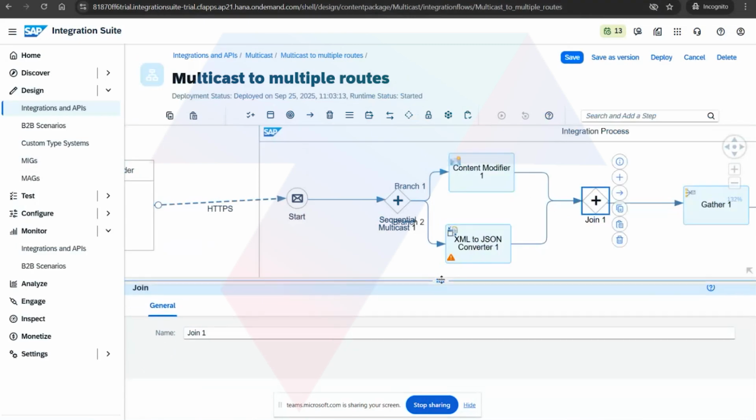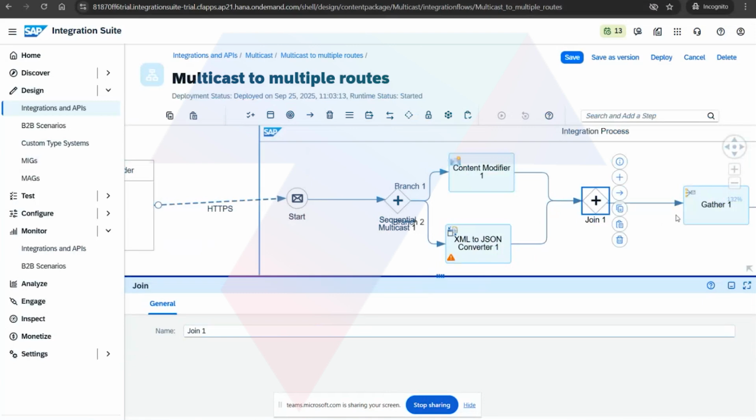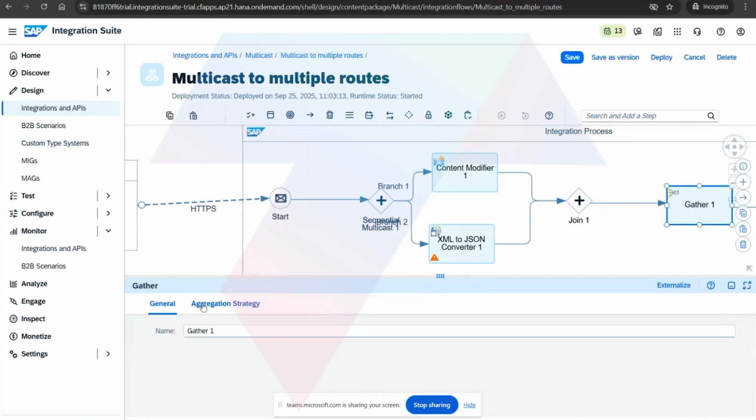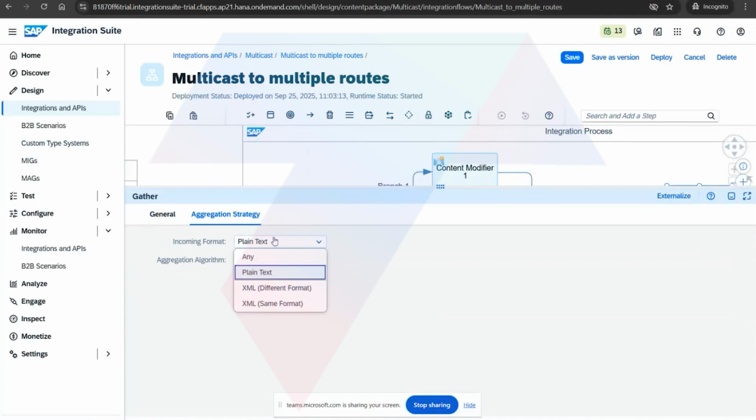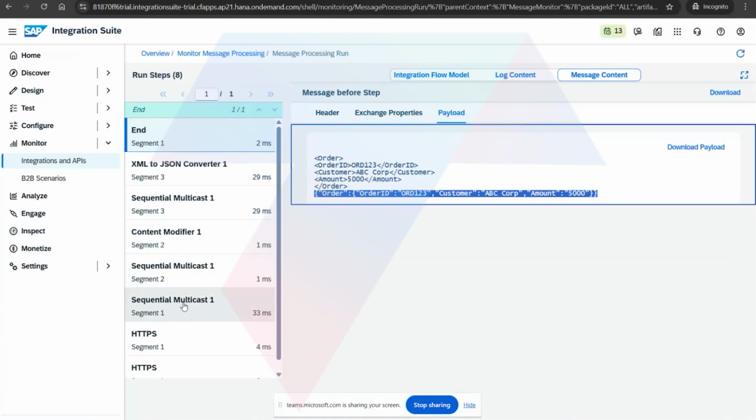In join we won't be having any parameters here. It's just used whenever we want to gather the payload when we use multicast. In the same way, gather has the same options available over here also. I just used plain text and concatenate. Then it comes here. So that's it.